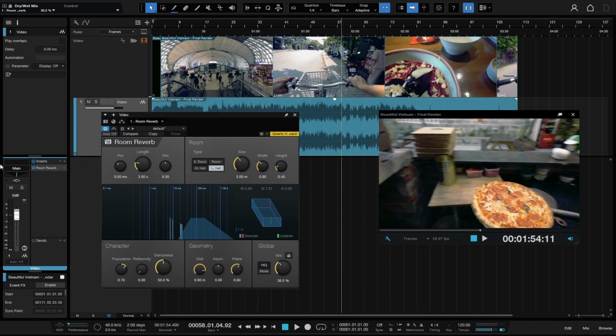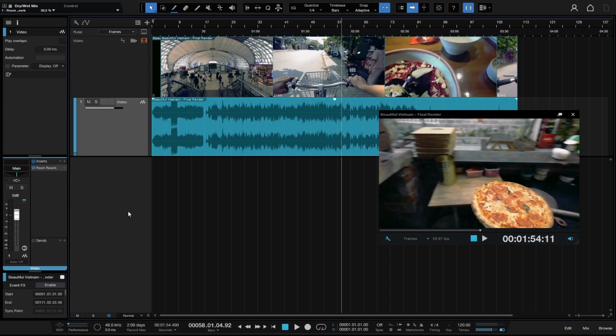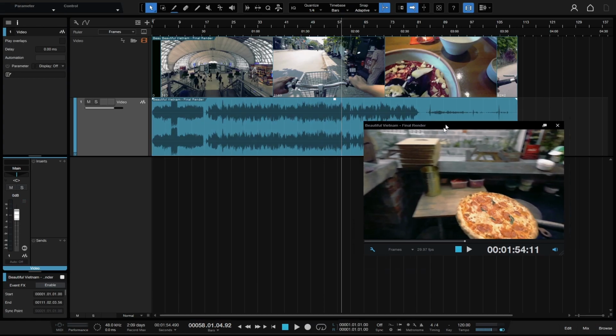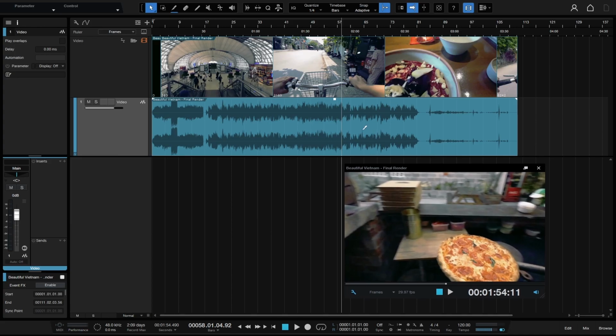If we'd like to remove that effect, then we can come to the drop-down arrow here. Just by clicking, we'll hide the window, but that effect is still going to remain on our audio track. If we'd like to remove it, we can actually power it off, or we can click on the down arrow and then choose Remove.